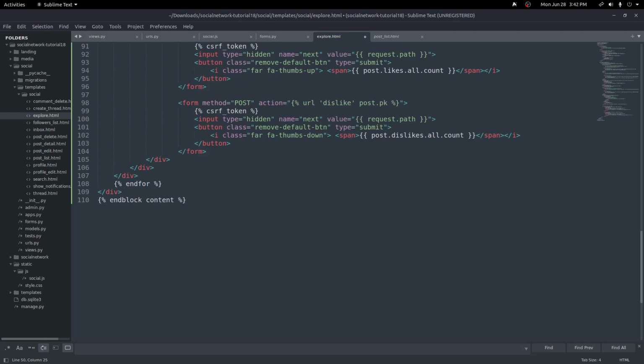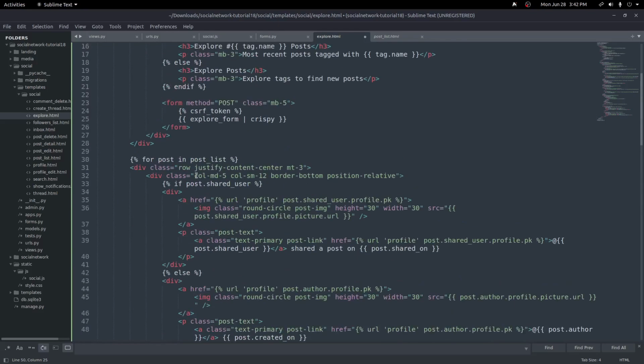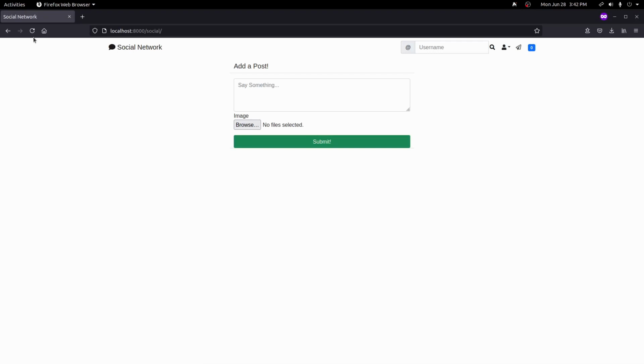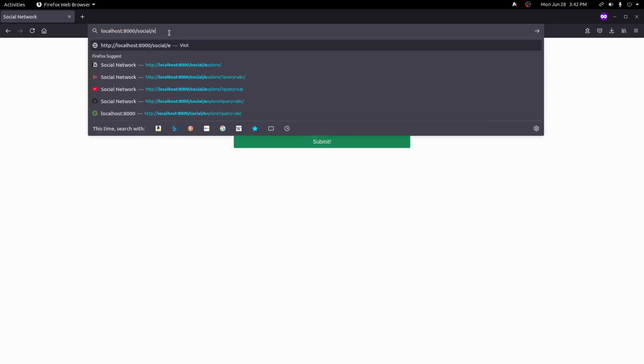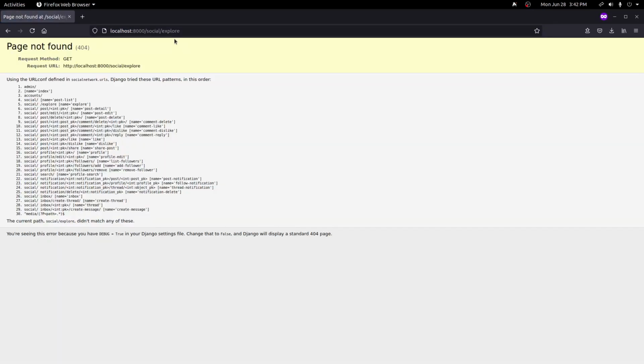Oh, there's one more thing we need to change though. Up here, we put post list in our post list view, but in this one, it's called posts. So change this to posts and save that. And that should be it, I believe. Like here, we load the page. And now if we went to social slash, so looks like right here, we have an error with our URL. Let's double check that real quick.